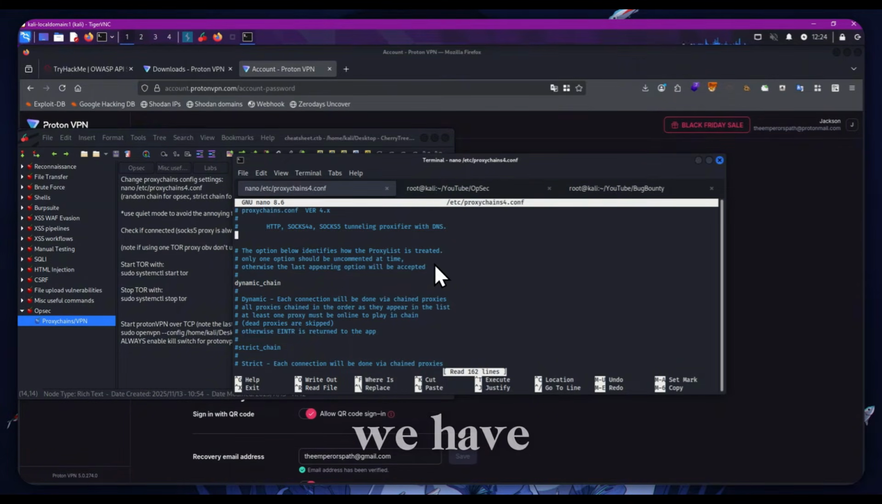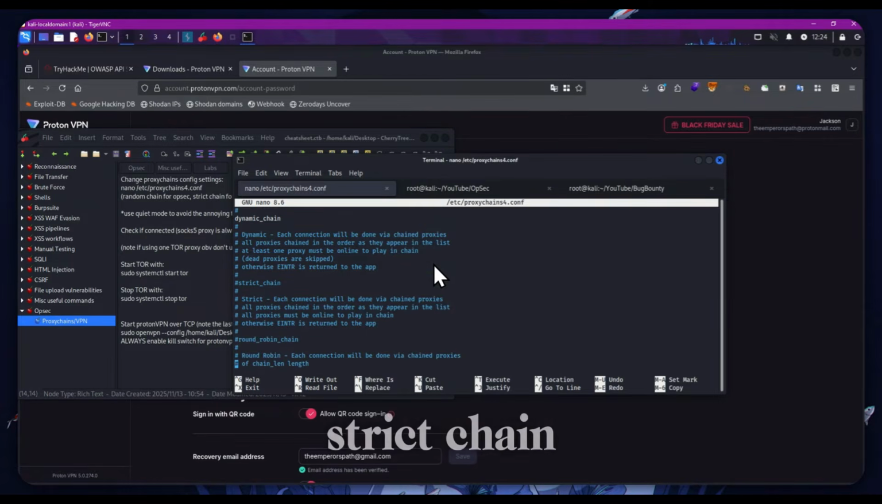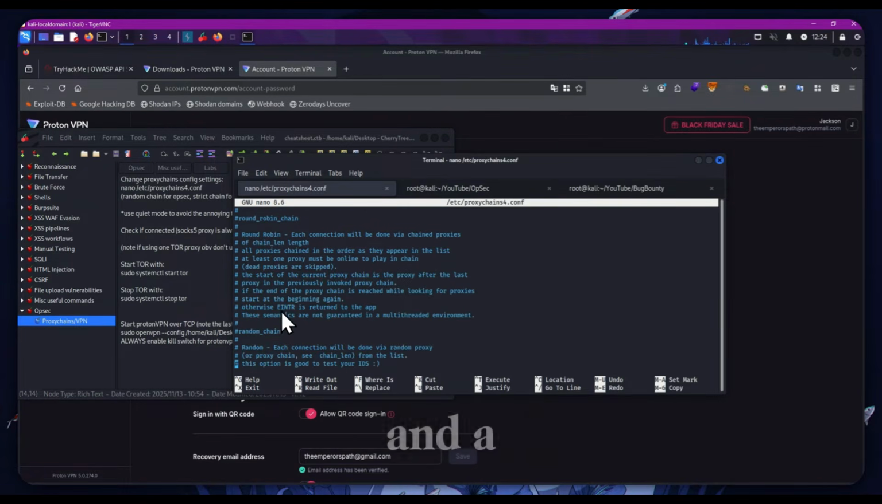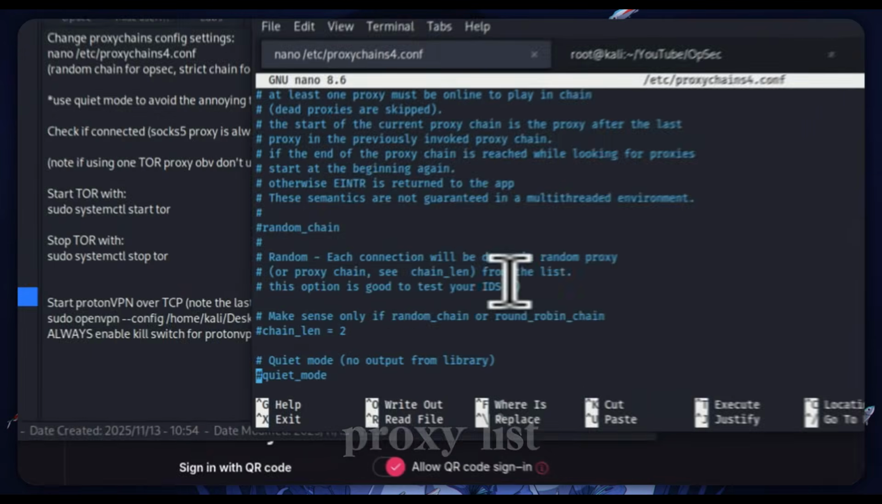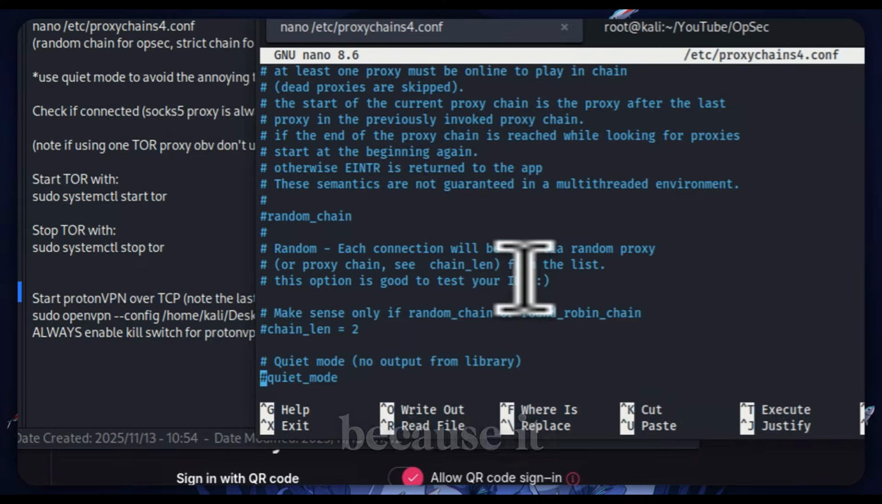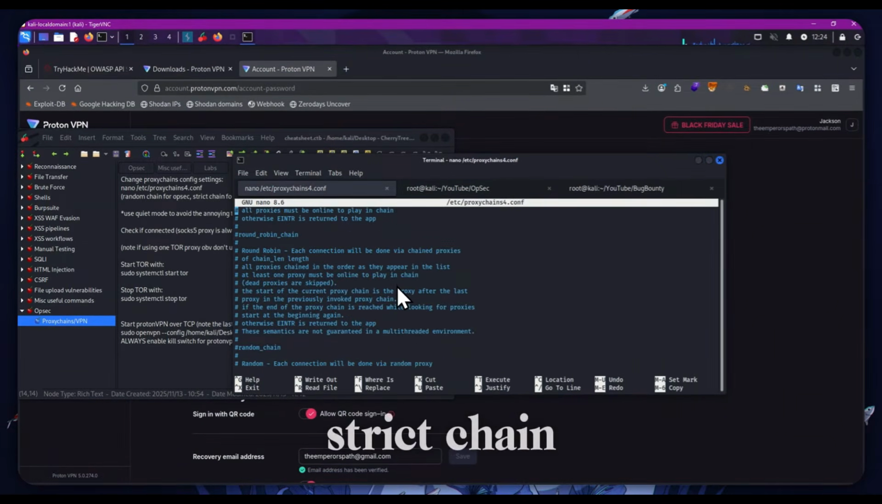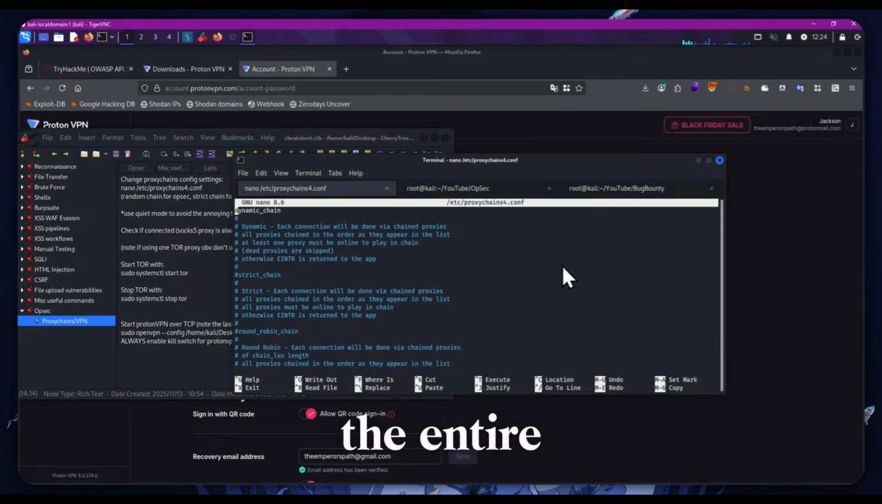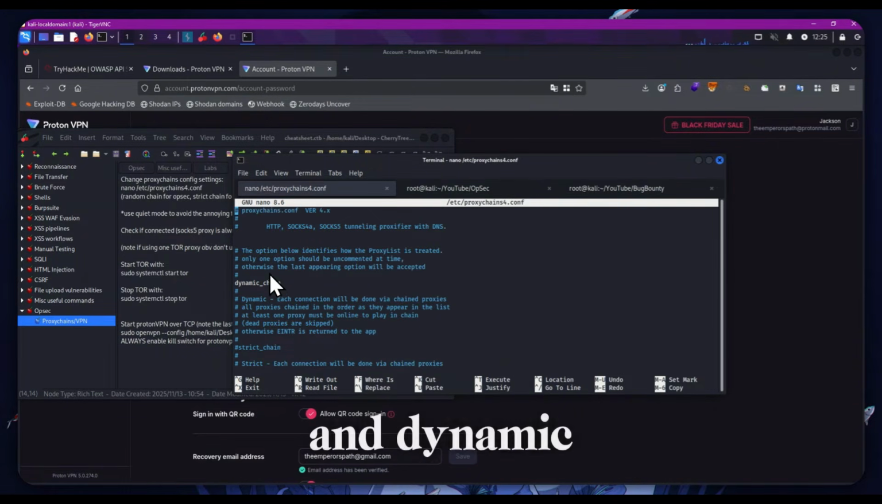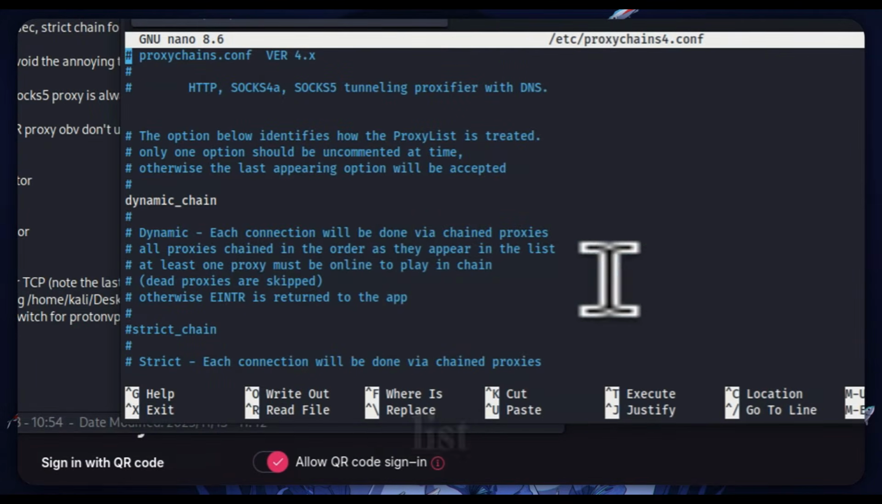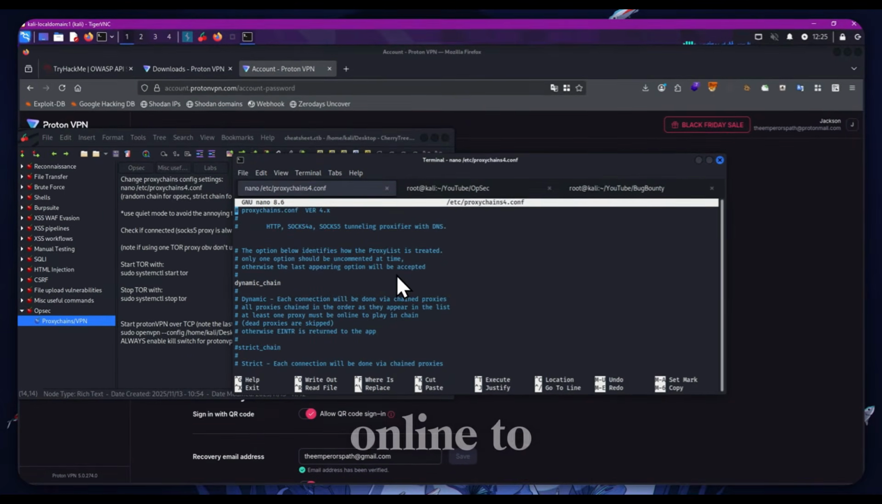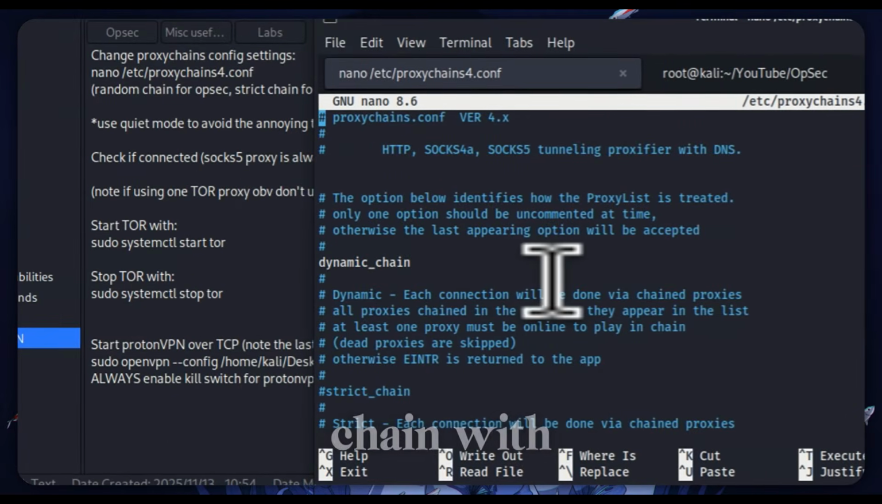Now we have a couple of options. We have a dynamic chain, a strict chain, a round robin chain, and a random chain. So if you're using your own proxy list, the best for OpSec is random chain because it will choose a random one and route through it. Strict chain means that if one proxy fails, the entire chain fails and just won't run. And dynamic chain means they will be chained in the order as they appear in the list. At least one proxy must be online to play in the chain, but it will work if a few are dead. So for our setup, we're not using multiple proxies, so random chain isn't very useful. We're just using dynamic chain with Tor.